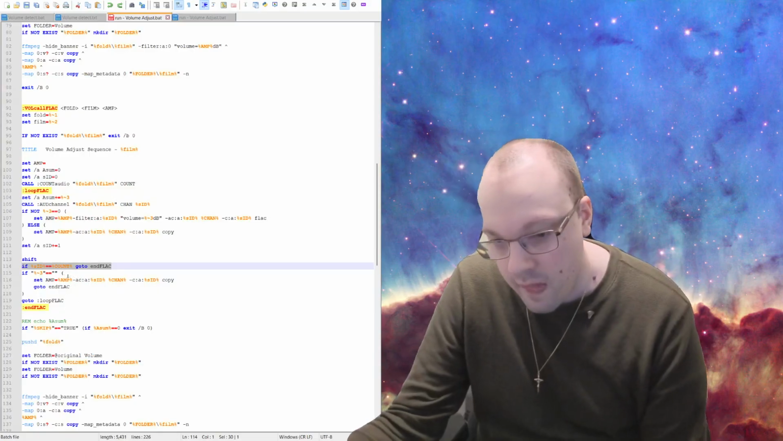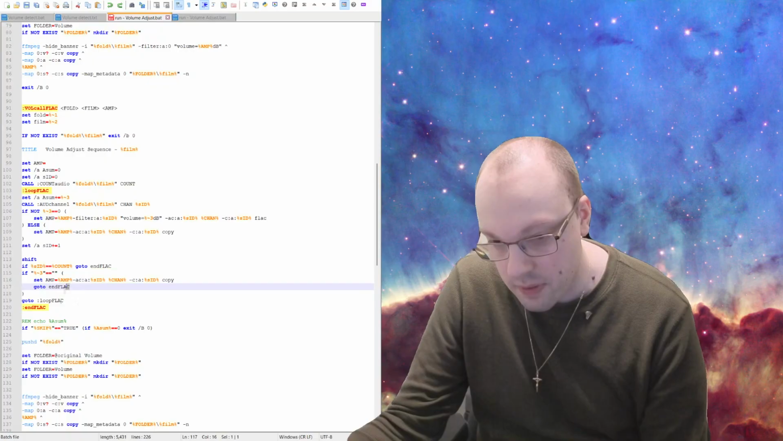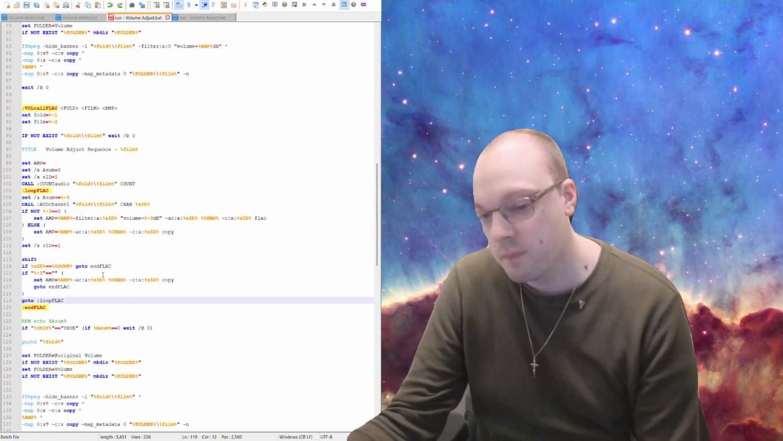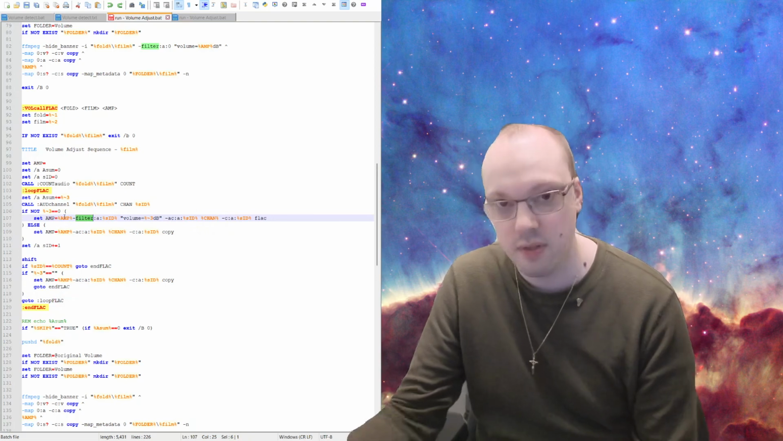All right. So at this point, it has built up, and then, go to loop flag, so it goes back up here. So this is what builds up the filter commands in order to get this all done.